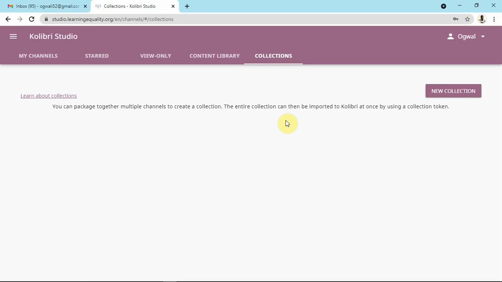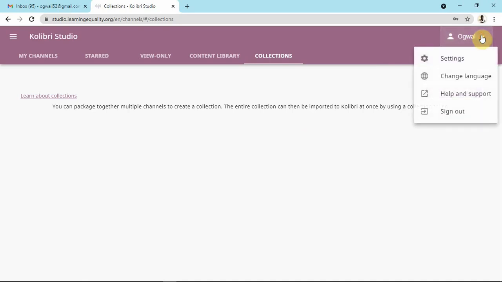When you log onto your Kolibri Studio account, on this top right corner you will have your profile there with your name, where you can see the settings. You can decide to change language. You can try to get help and support from the Learning Equality team. You can also sign out from here.